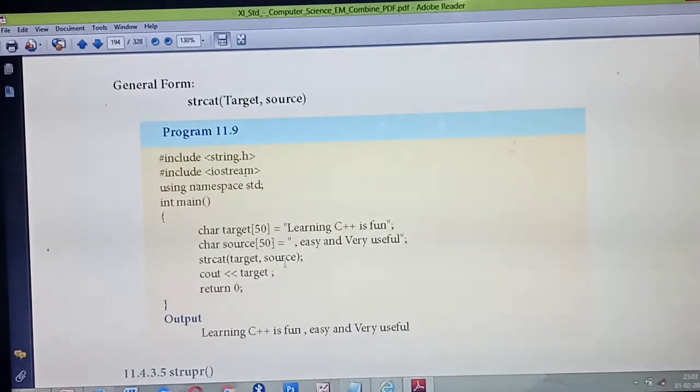Okay, the next variable is source. Source is also of which data type? Character. Because whatever you give at the source is added at the end of the line, here also they are giving the data type as char, and inside that variable source they can store up to how many? 50. Understood? Okay, listen. In the place of target, they have given one sentence, "Learning C++ is fun". In the place of target, they have given one sentence. What is that one?